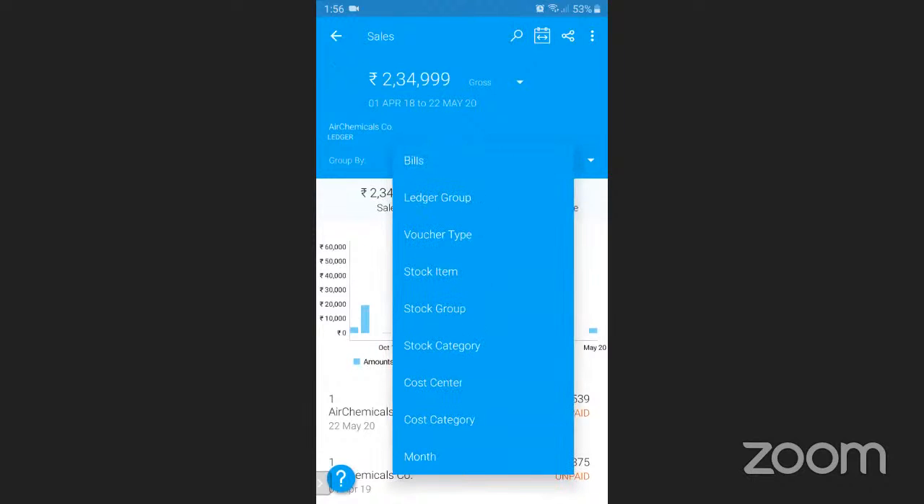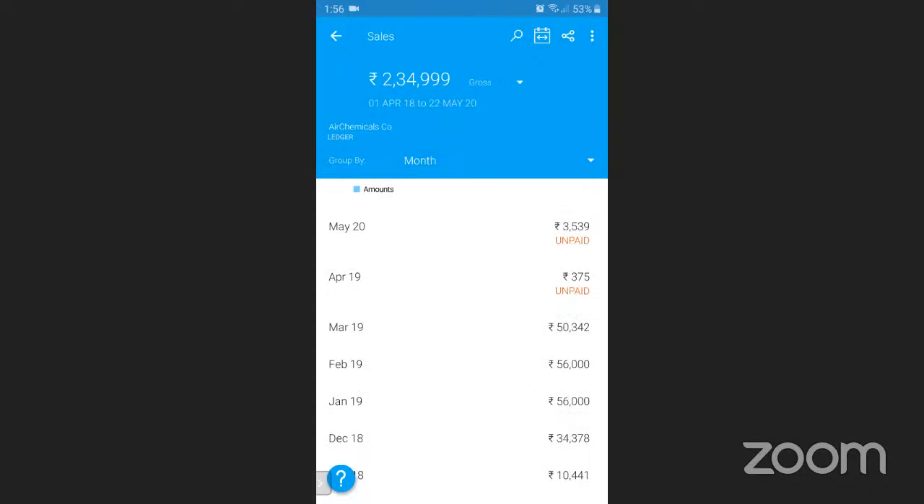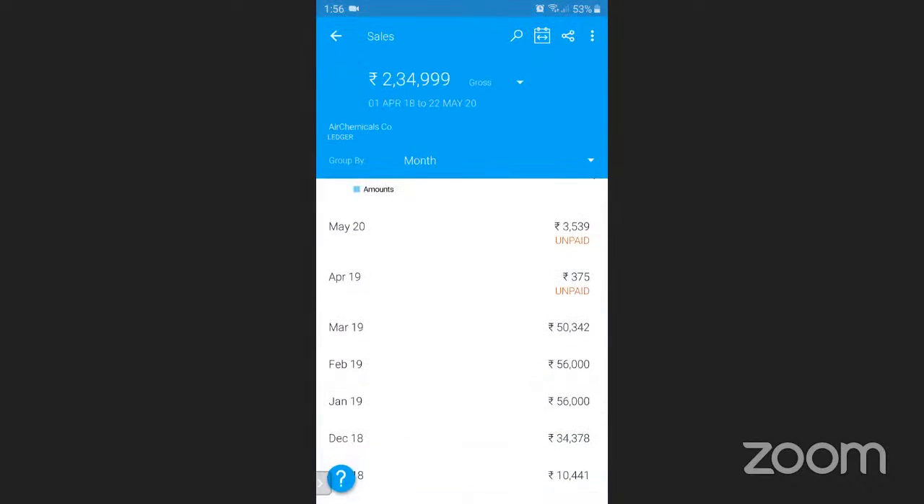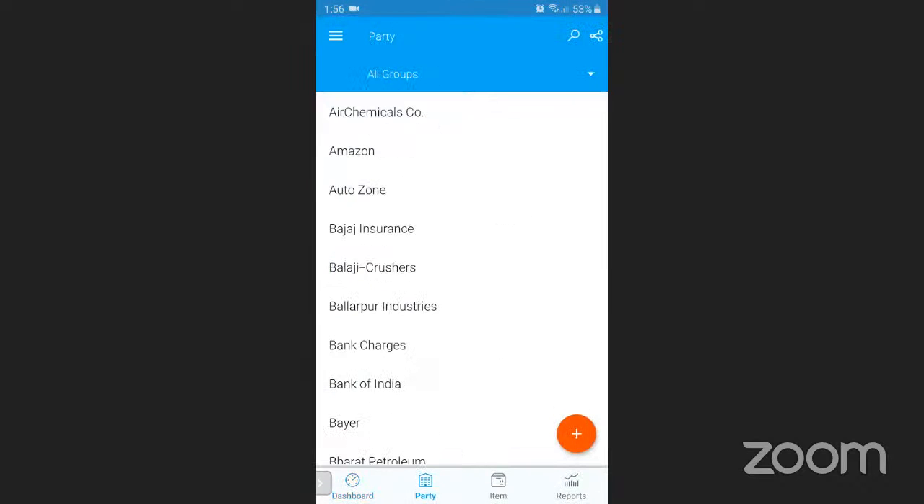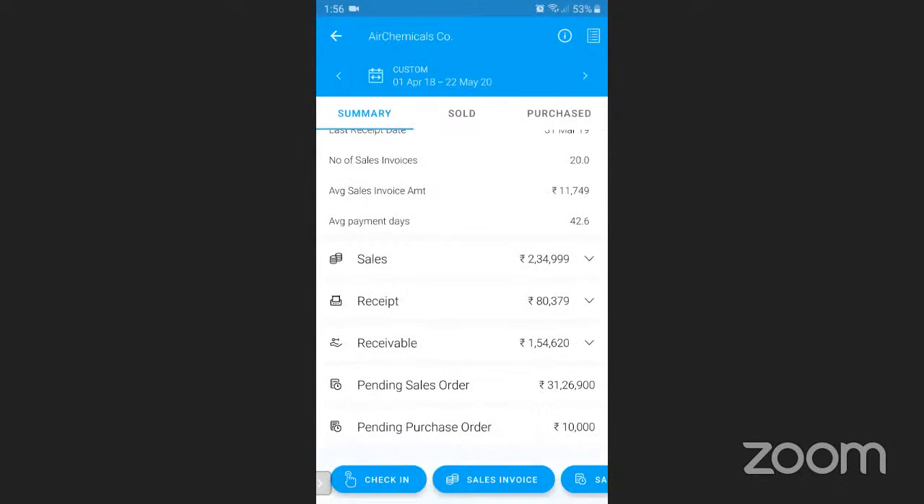Here we have given the option of monthly sales. So how was the monthly sales of that particular party? You can see over here. And suppose you want to go inside, suppose May 20, you can see the details. So here you will get all the details on a monthly basis. Also, you will get these details in the party section in Air Chemicals.